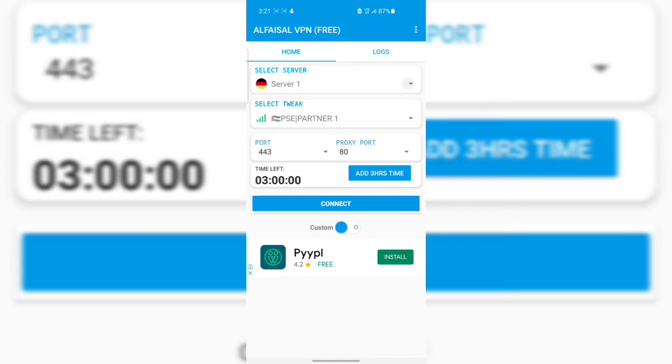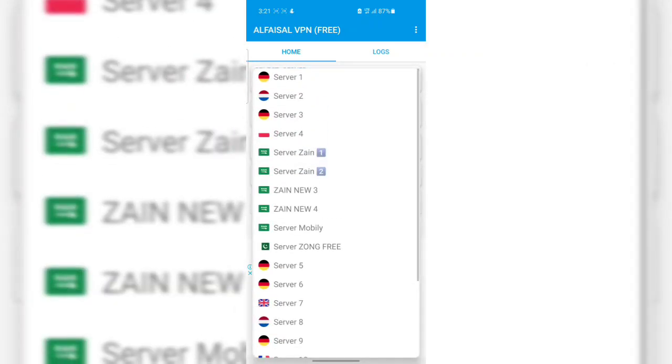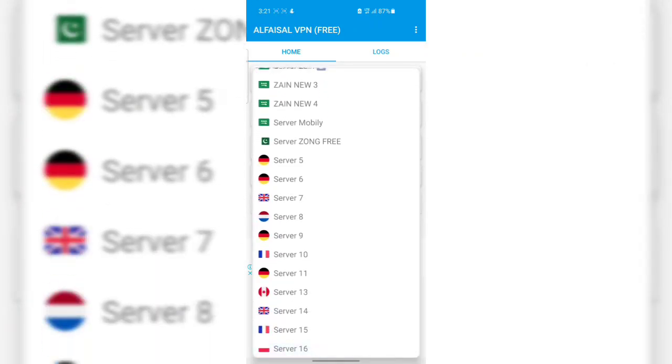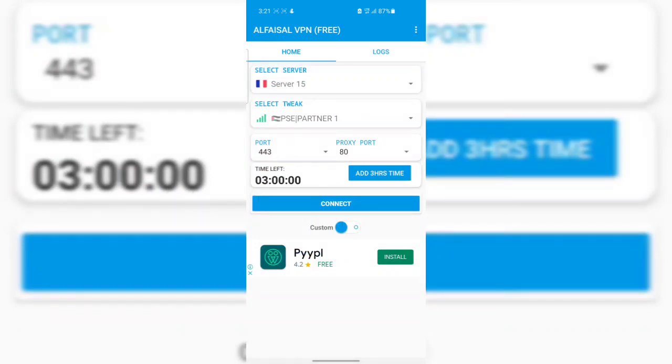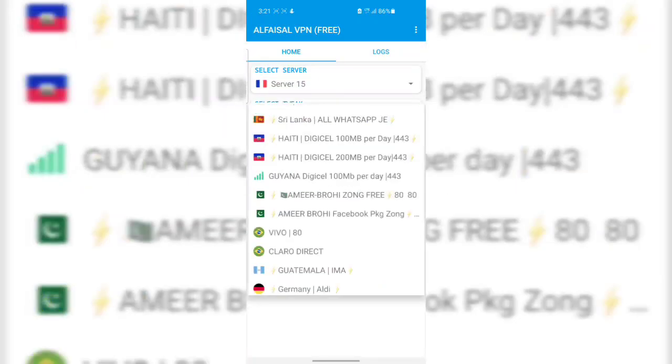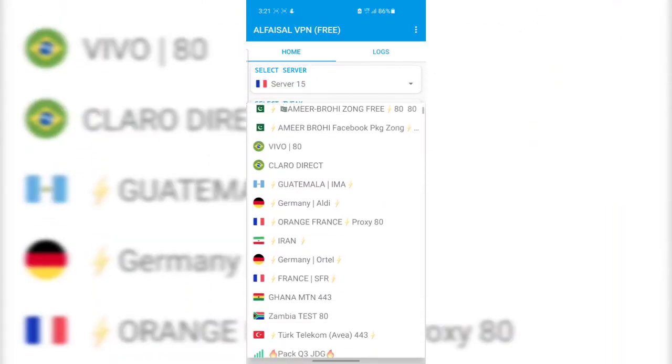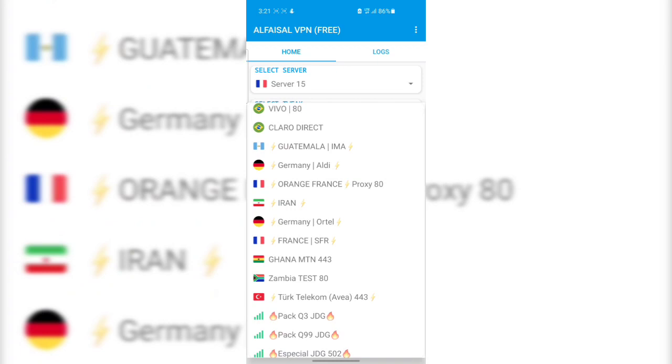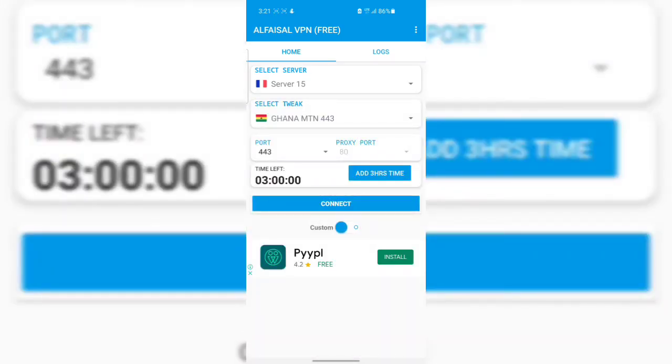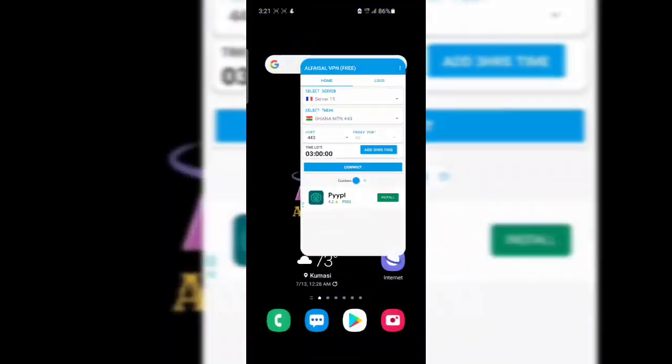All right, so we see I've updated it. So where the server is, you select server number 15. Actually, that's the one that worked for me. It works well. And then you select Ghana, Ghana MTN. Then you add 3 hours time by watching an ad, and then click on connect, and then the VPN will be shown on top of your screen.